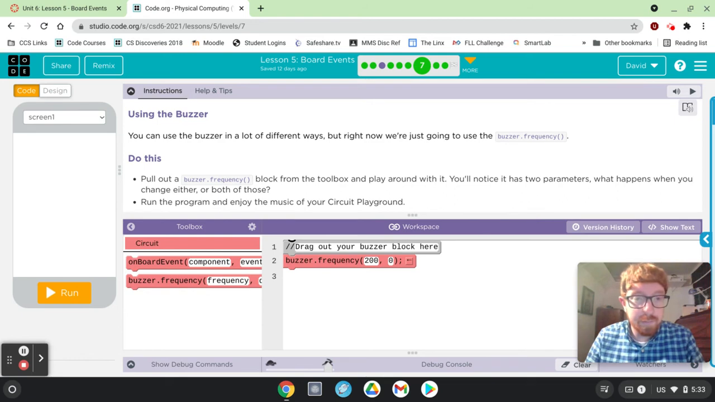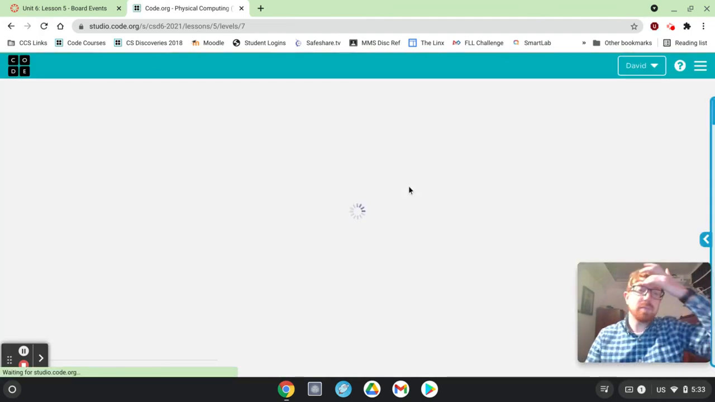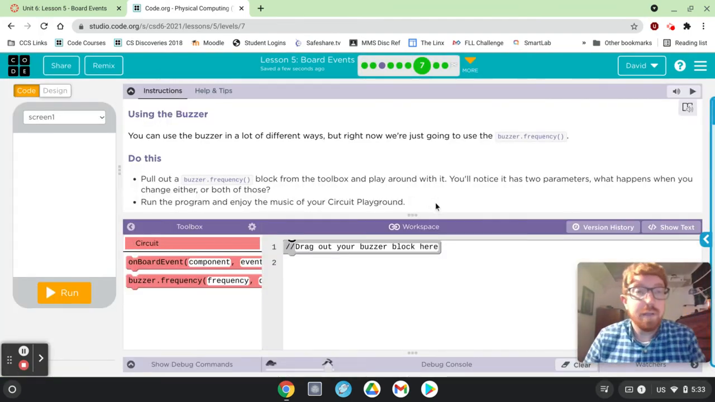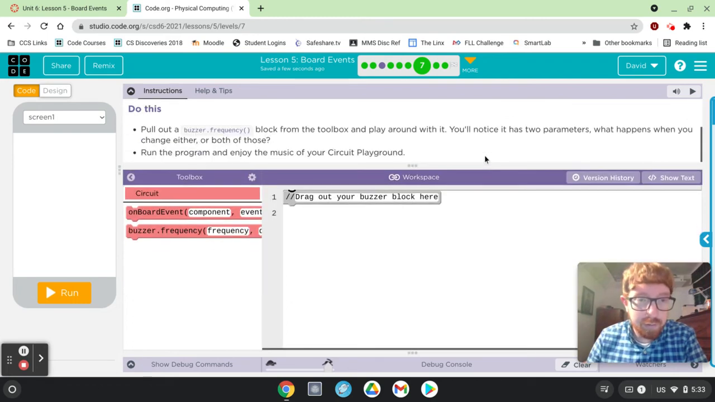And let's see. Let's version history this. Okay, using the buzzer. You can use the buzzer in a lot of different ways, but right now we're just going to use the buzzer.frequency. Do this. Pull out a buzzer.frequency block from the toolbox and play around with it.